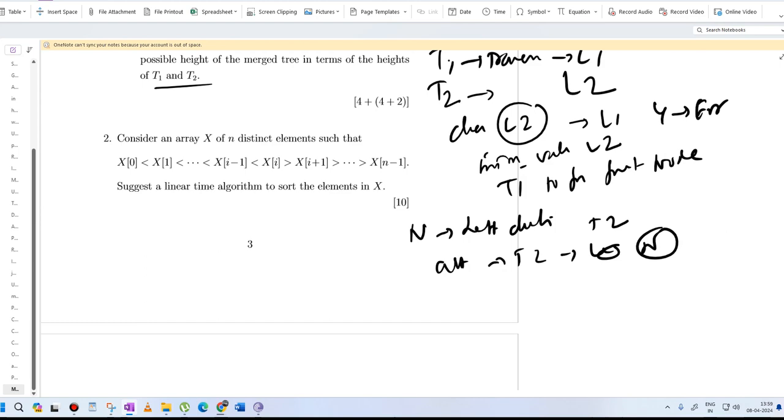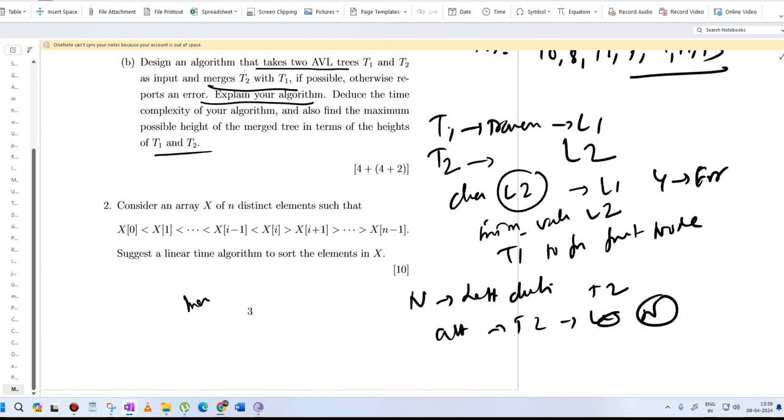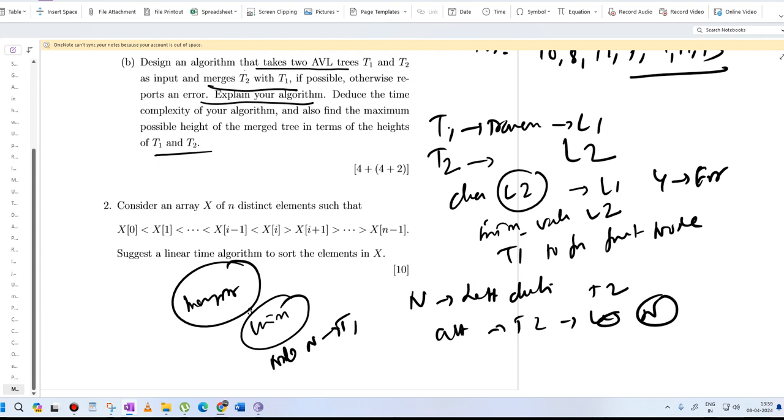The explanation is: steps 1 and 2 create lists of the values of T1 and T2 respectively. The next steps are on the basis of merging the values, then finding the minimum, and finding the appropriate node n for T1 and also for T2, and returning the merged tree.